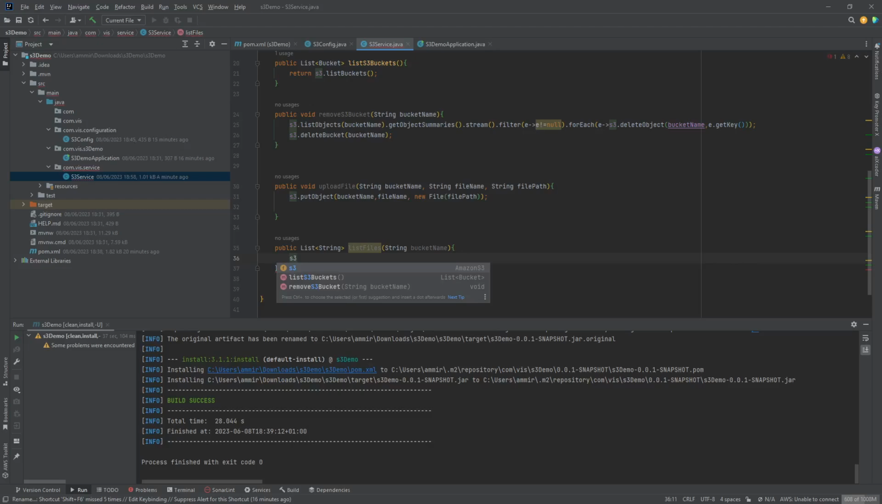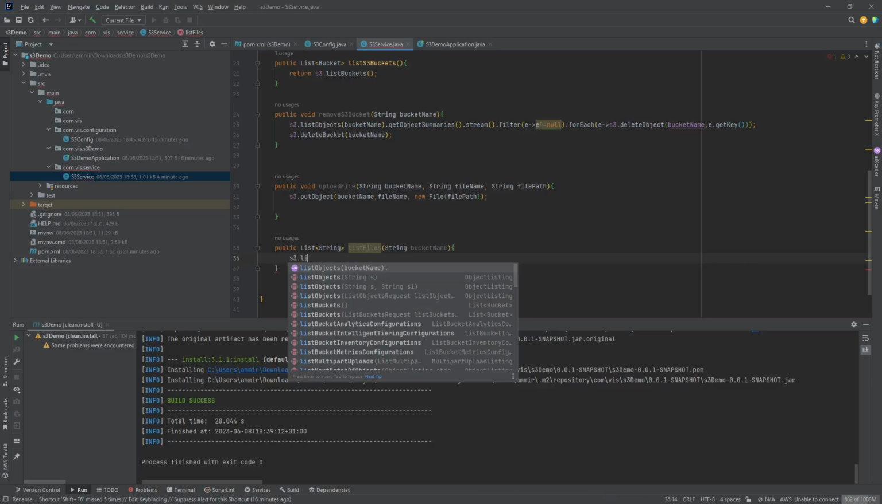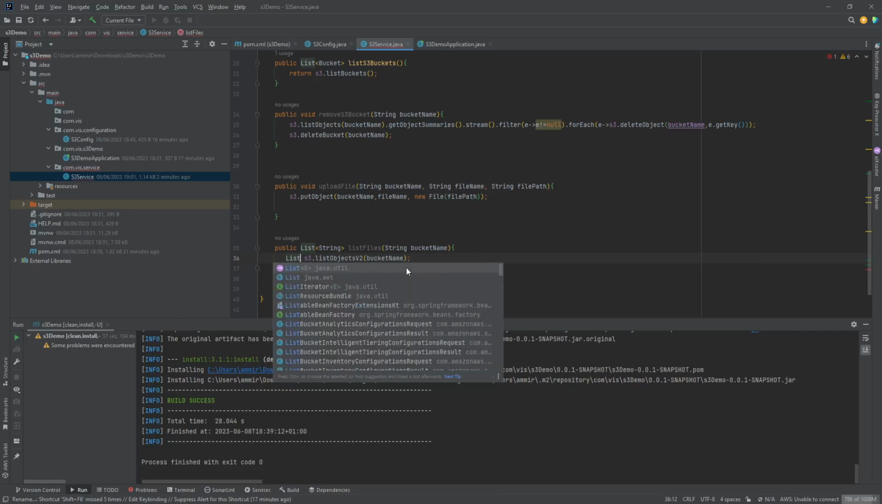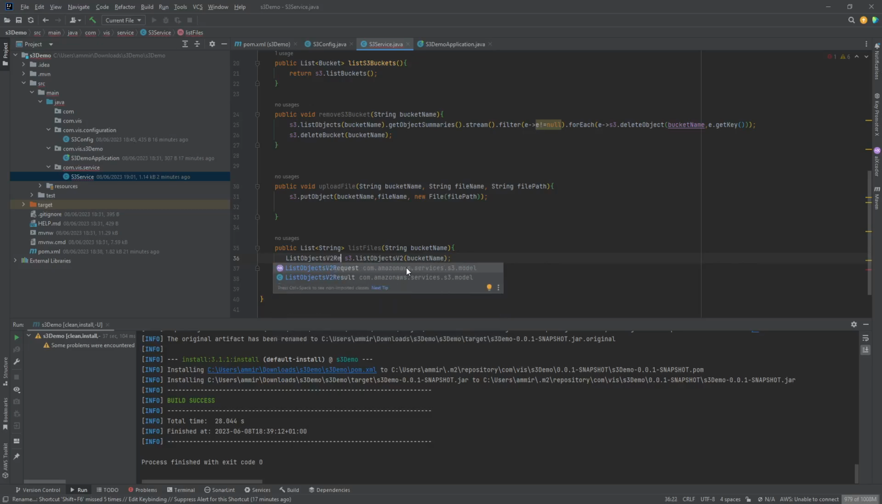So in order to display the list objects, we have version 2 of it, which is going to take a bucket name. And I'll also initialize this as an object to result as well. I'll copy this, and I'll say it is going to be my list objects v2 result. So I'll just make this a result.